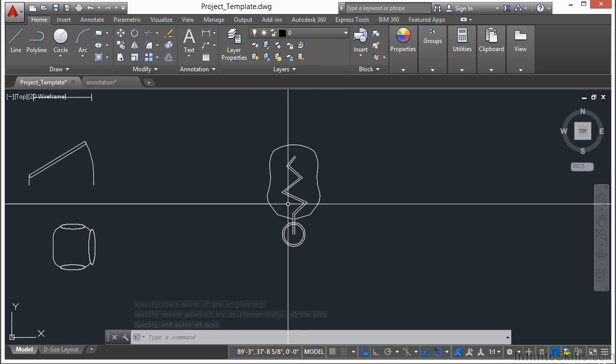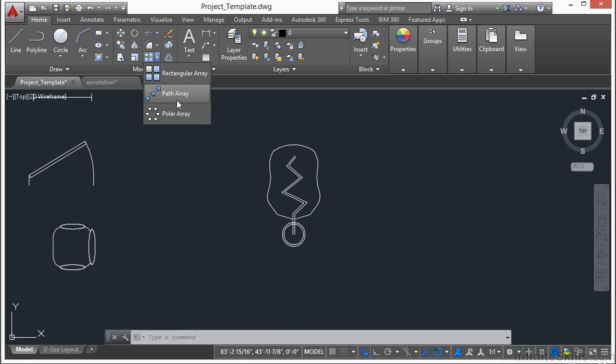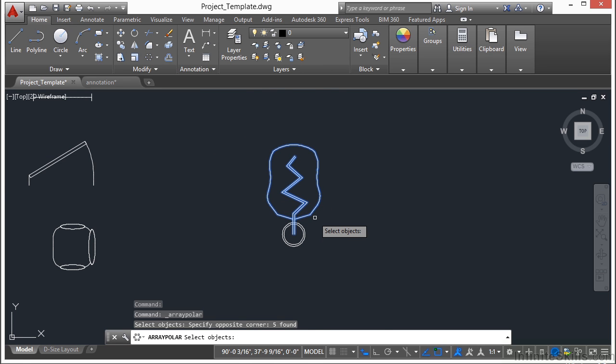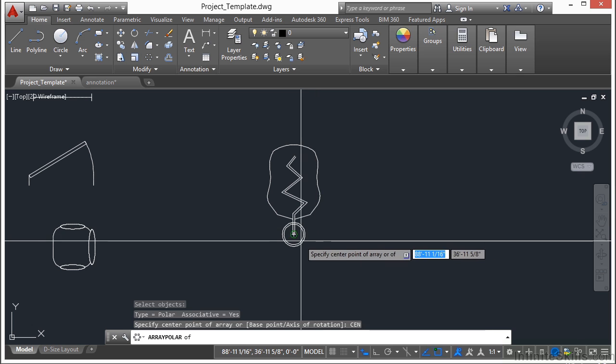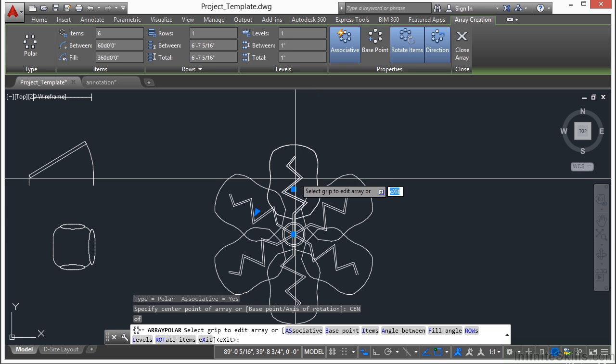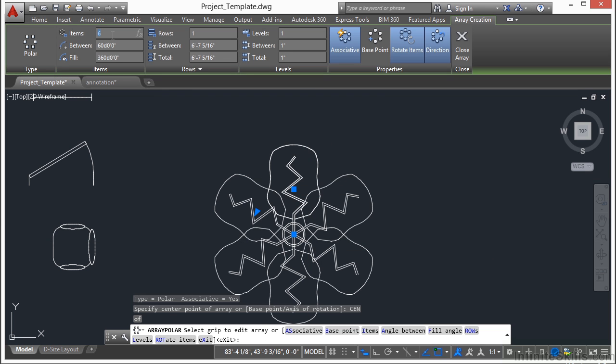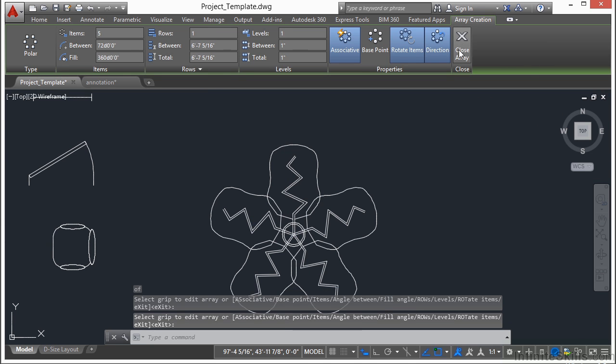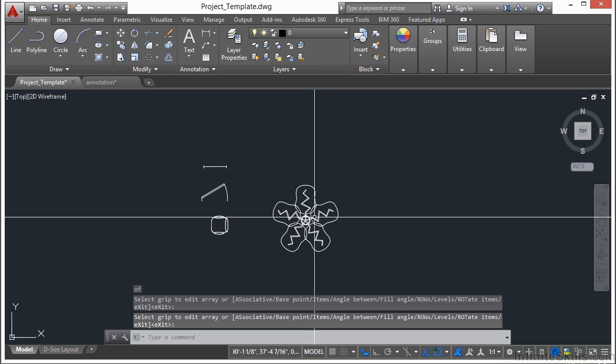Now I'm going to use the array command. I'm going to use a polar array. I'm going to select these objects, press enter, I'm going to array it about the center. And let's change this to 5. Close the array. Now we have a really big plant.